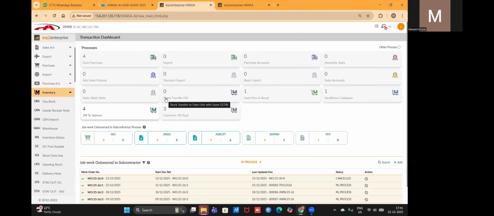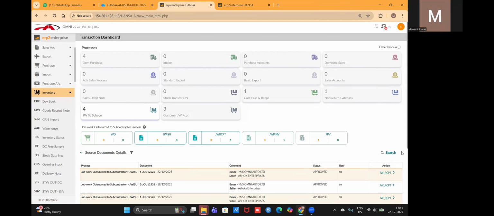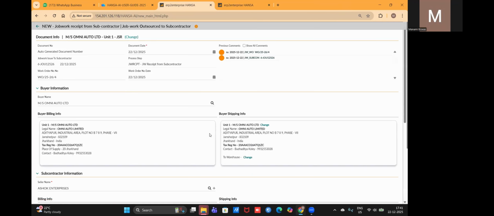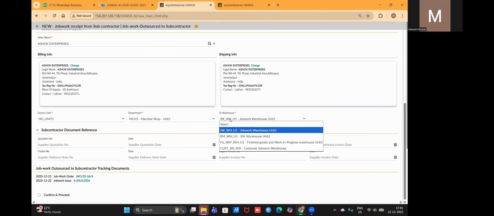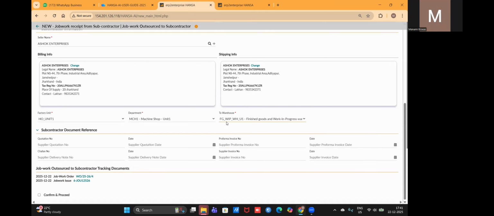Once I have sent the material, the subcontractor will receive and further process the items and send me back our desired output materials. For that, I'm going to now receive the output item. Select the 6 number job work issue which we were working with, and here you can see everything has just come, and now I'm going to stock it in my FG WIP warehouse again. So I'm just changing the warehouse and nothing else is needed here.